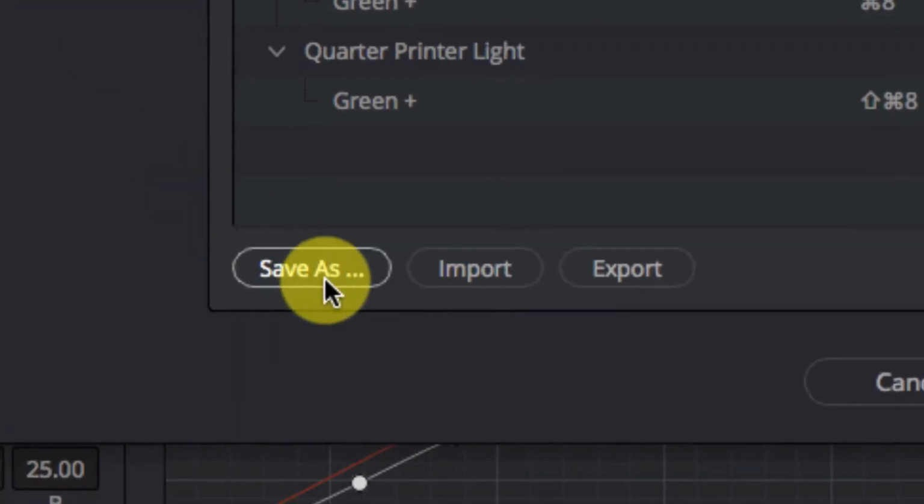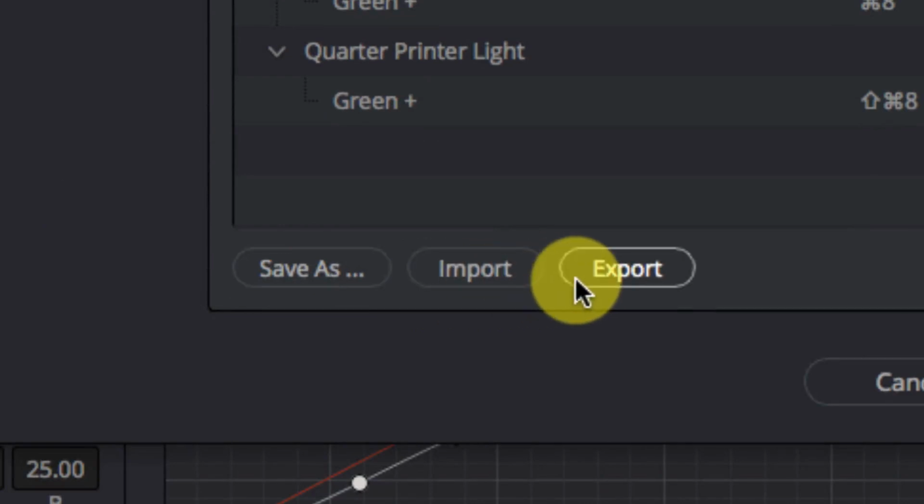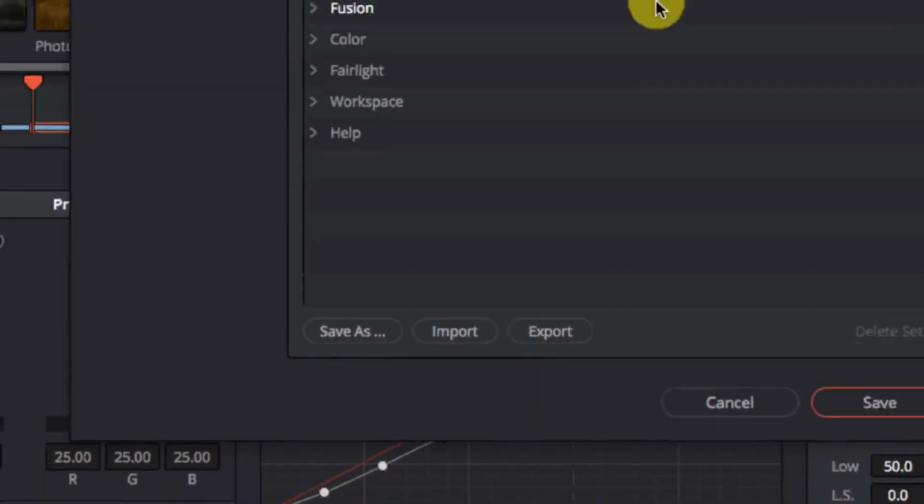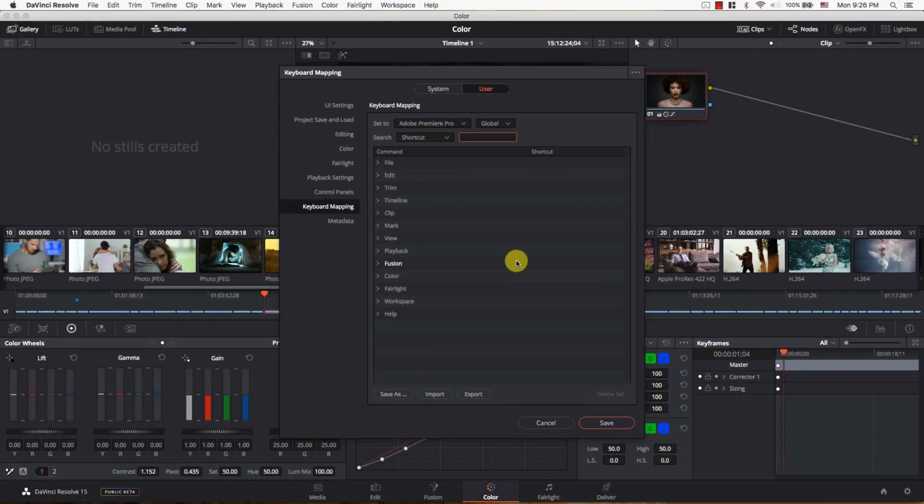And finally down here, I can save, import, or export my shortcuts if I need to have the same shortcuts on another system, for example. And these were the main settings for the user in DaVinci Resolve.